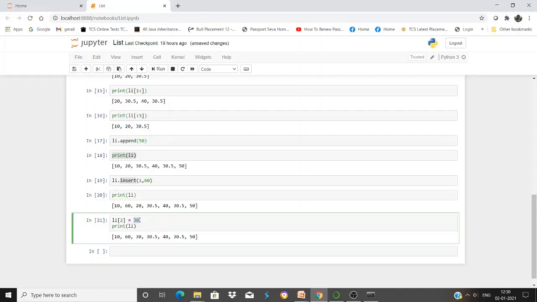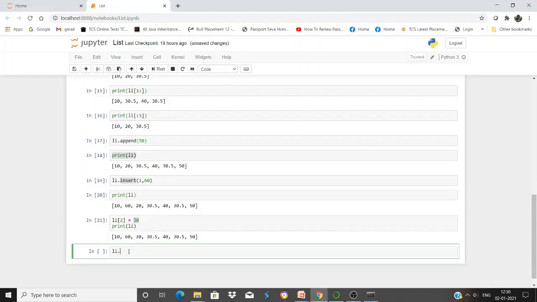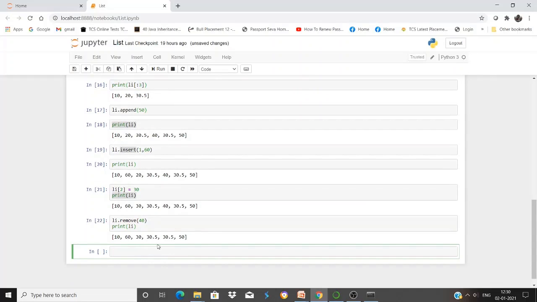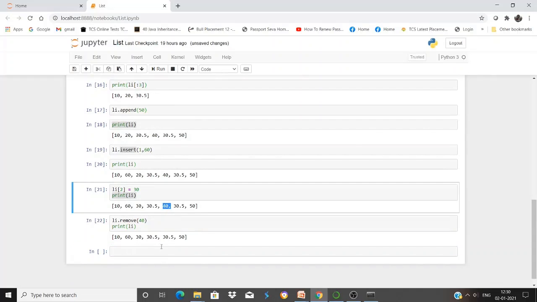Now we will see how to remove elements from a list. So for removing element from a list, we simply have a function called remove. So inside the remove function, you have to pass the value of the element that you want to remove from the list. Let's say we want to remove the element 40 from the list. So if you pass 40 here, and then if you print the list again, and then run the cell, you can see the element 40 has been removed from the list.